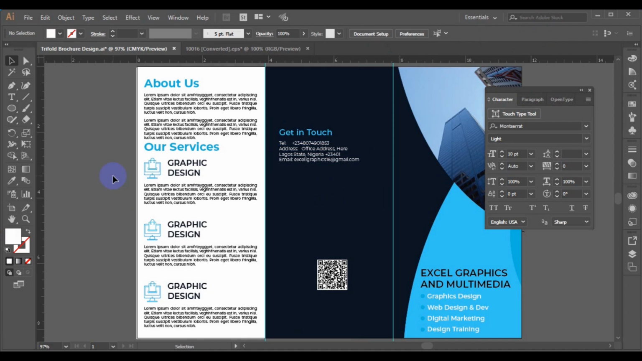So what I want you guys to do for me is to try as much as possible, understand the concept, and from your own perspective, from your own thinking, I want you guys to create the inner part of the brochure and send it to me, and let's see how far we are able to understand the concept of brochure design in Adobe Illustrator.